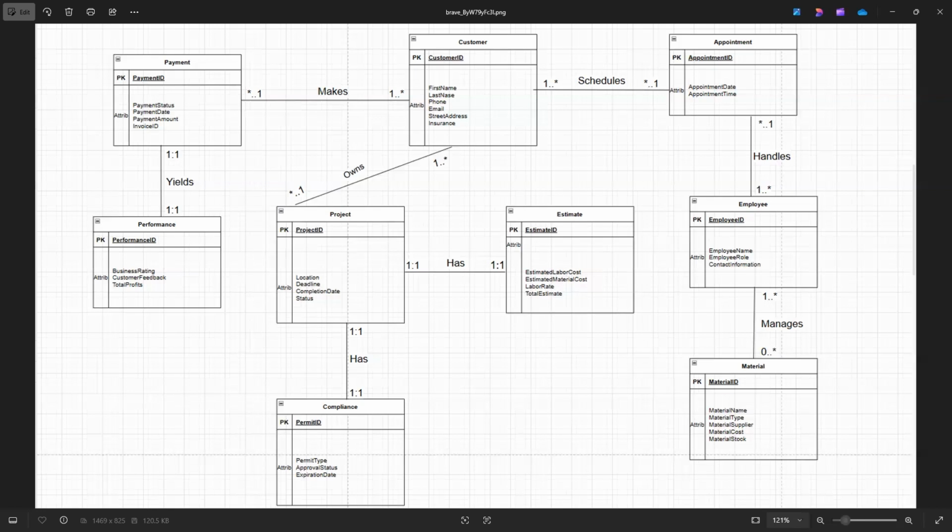It suggests that for each payment received, we track associated performance metrics like rating, customer feedback, and profitability, stored in that performance entity. And if we look at appointments, they are handled by employees. The notation here suggests that an appointment is handled by many or one. The employee entity stores staff details like name, role, contact info.